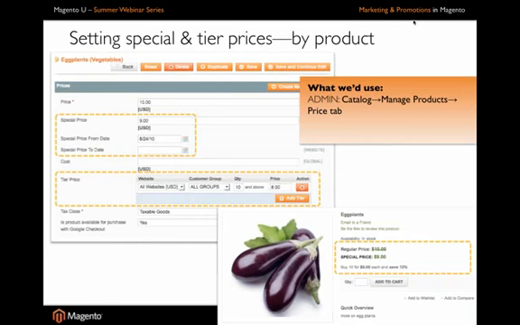I don't want to necessarily take you to the back end and show you this, but I do want to show you special and tier prices. This is very, very straightforward in Magento. But if you go into your admin panel in the catalog menu in the Manage Products submenu, when you're in the Manage Products area, you pick your product, and then on the left-hand side there's a Price tab.